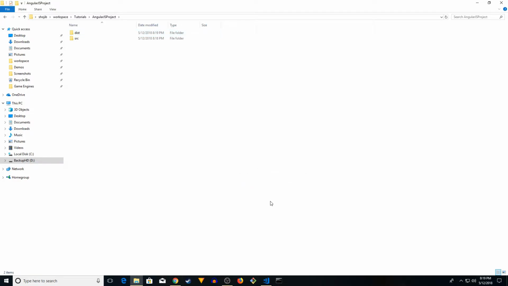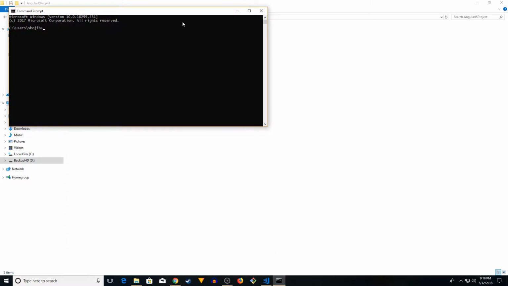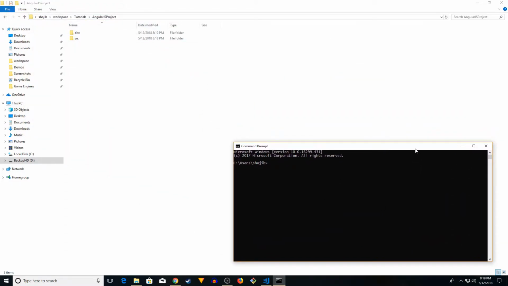If you're using Windows, you can open your CMD. If you're using Mac or Linux, you can open your terminal. All right, so I'm going to open my command prompt, and I'm going to change my directory to the project folder. So it's going to be AngularJS project.